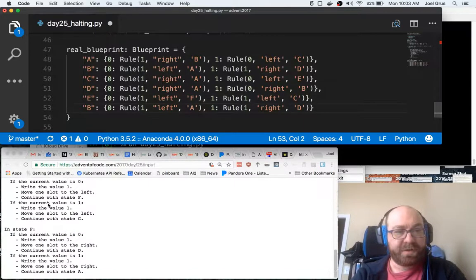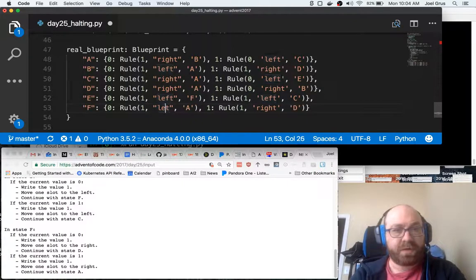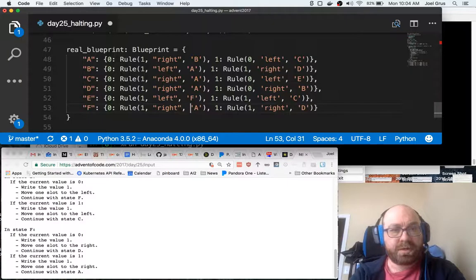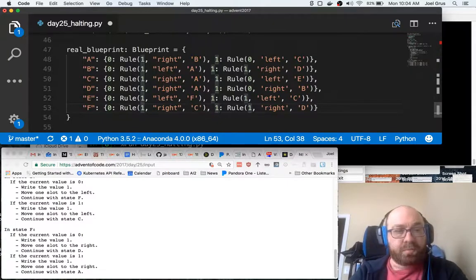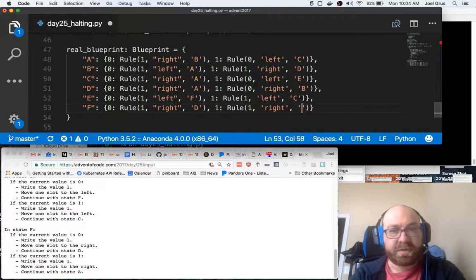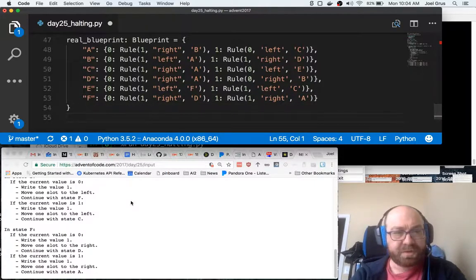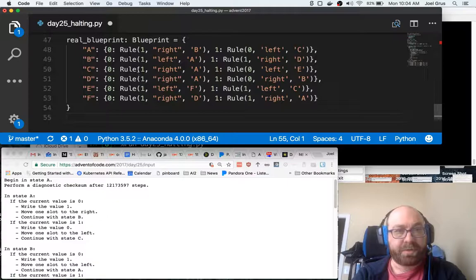And then finally in state F, and I'm going to go back and double check all these because I'm sure I screwed one up. If the current value is 0, write 1, move one slot to the right, and then continue with state D. If the current value is 1, write 1, move one slot to the right, continue with state A. Okay, so let's go through these one more time and make sure I didn't mess them up.